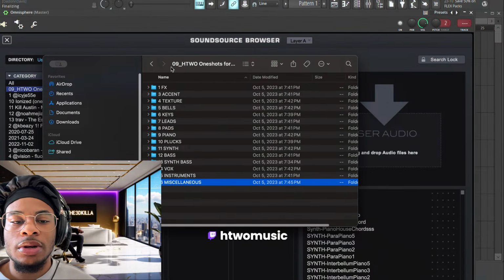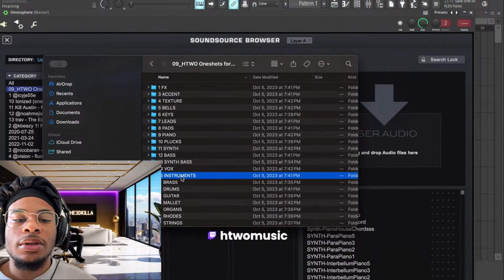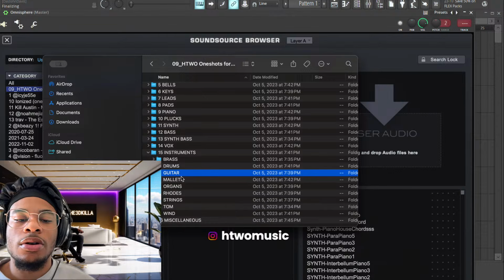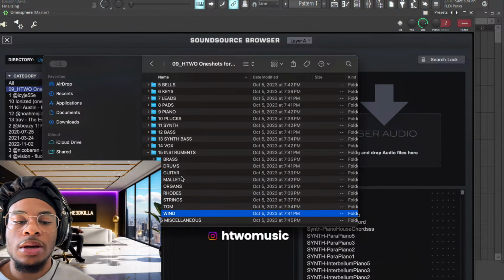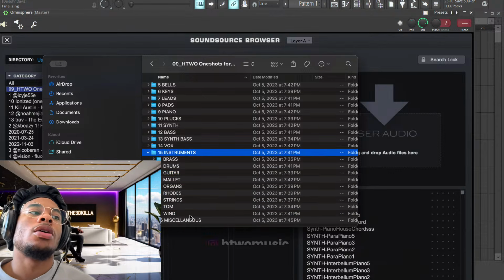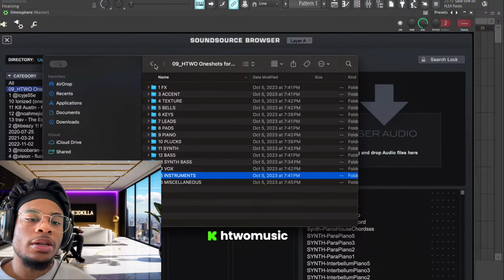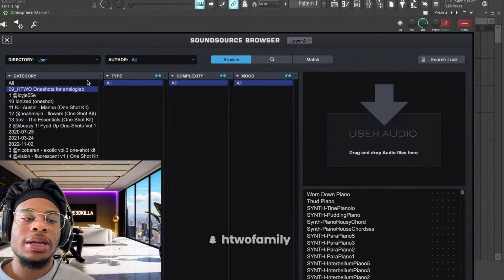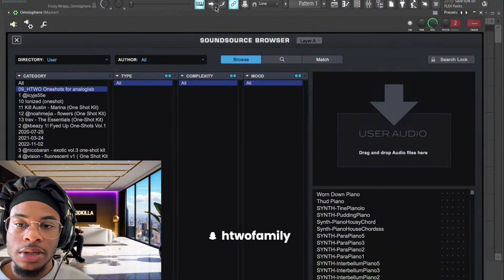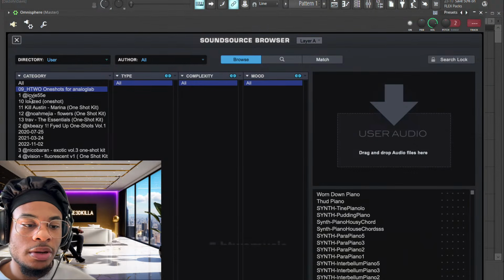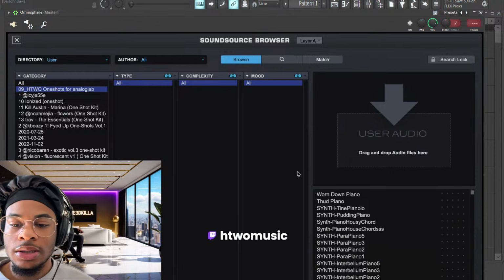I just got lazy to organize. And then I have instruments, which is totally different. So I have brass, drums, guitar, mallets, organs, Rhodes, strings, tom, wind, and of course those are real instruments. And these are all digital versions. This is like 10 gigabytes, so it did take like an hour to import all those one shots. Then you see all the other ones I have here, just one shot kits I've collected throughout the years.